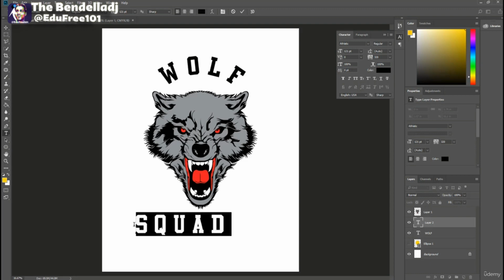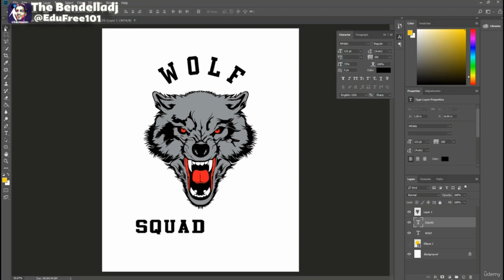And after selecting this text block, I decrease this value and also decrease the value of vertical scale. And then navigate to the move tool and press Ctrl T to activate the transform mode.